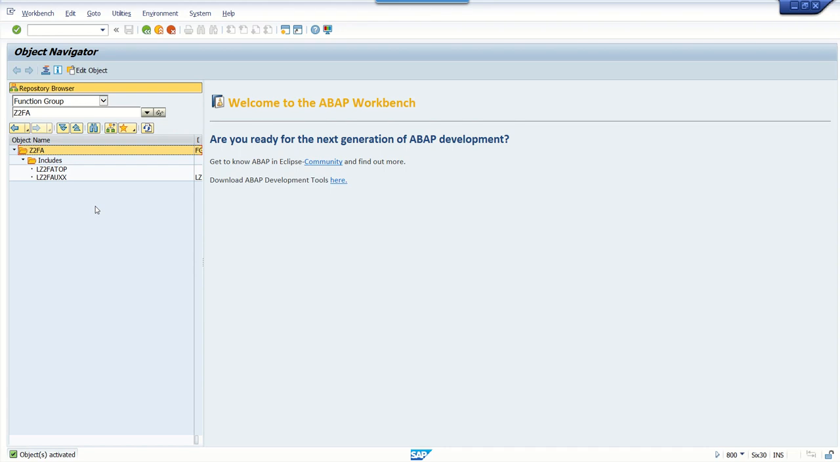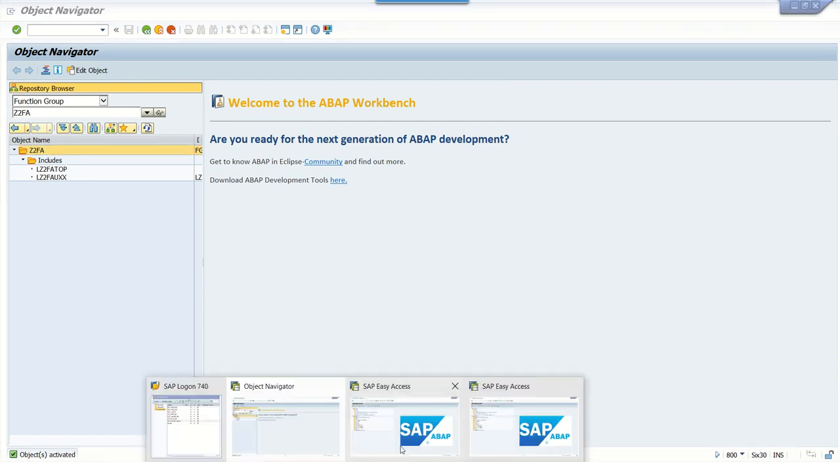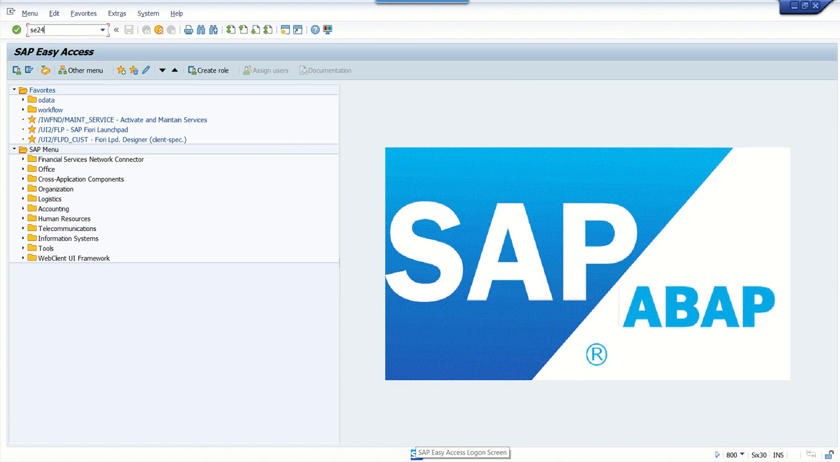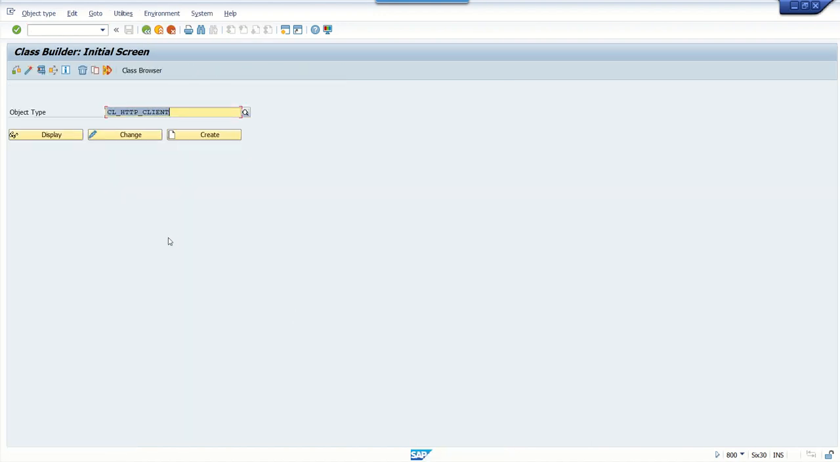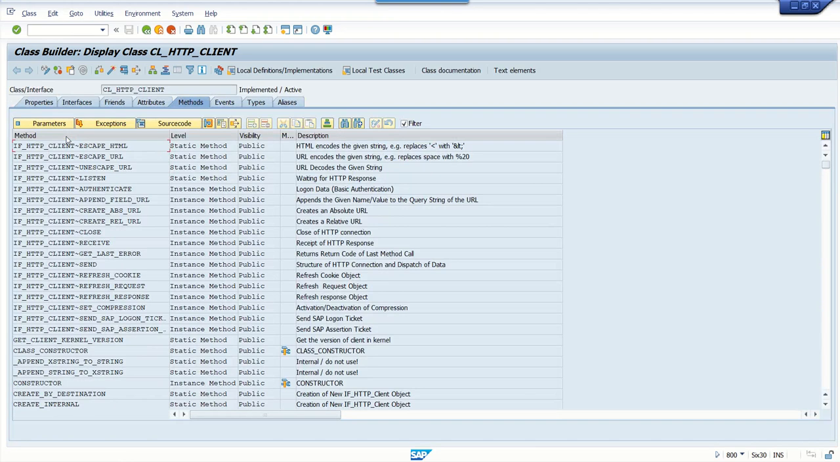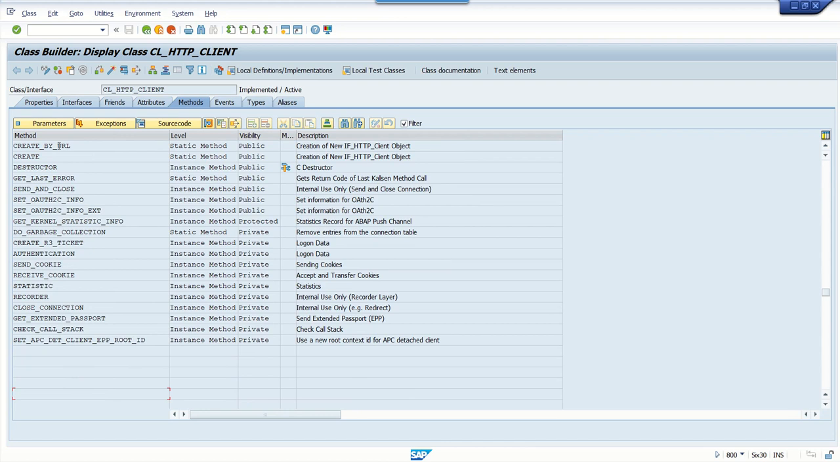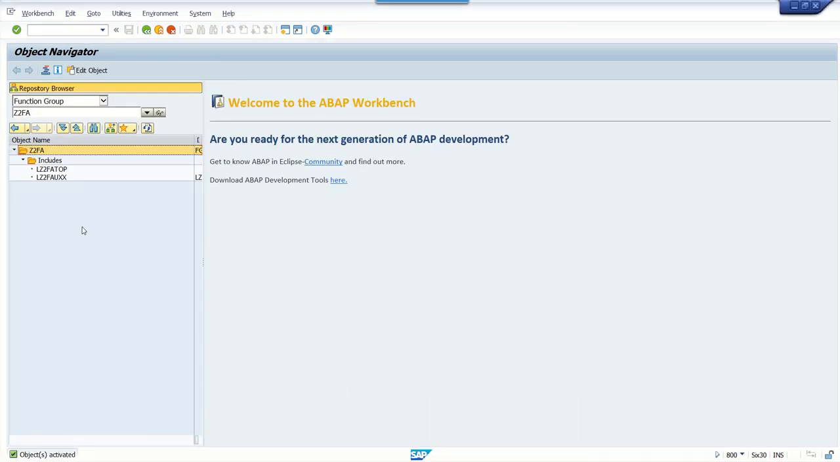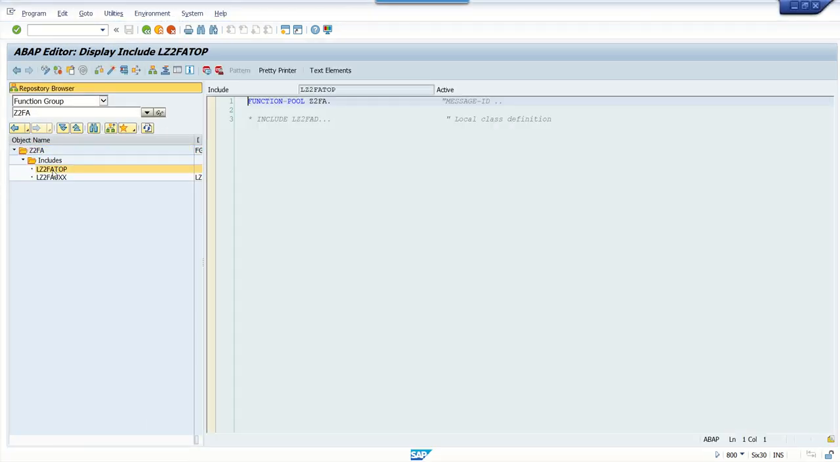Now as a main requirement for splitting function group, we need to create a function module to consume the web services, and to consume the web service I am going to make use of this class, that is CL_HTTP_client, and I will be using the method create by URL. So for that, first in the top include, we will do some data declaration. So go to top include first to add the data declaration.